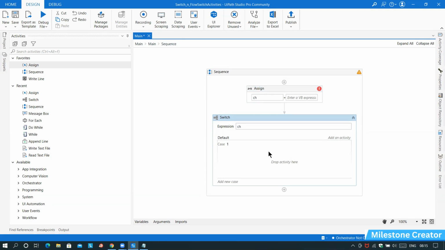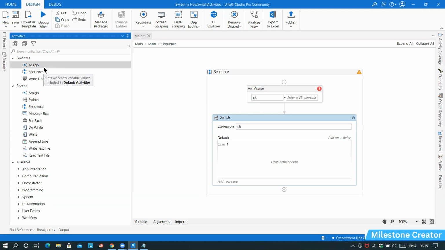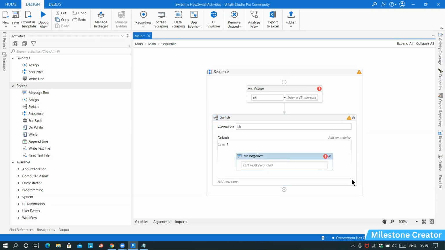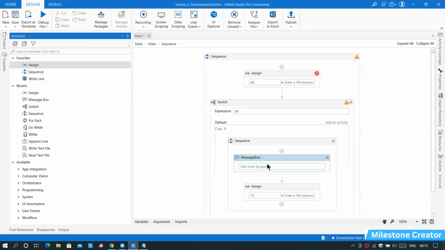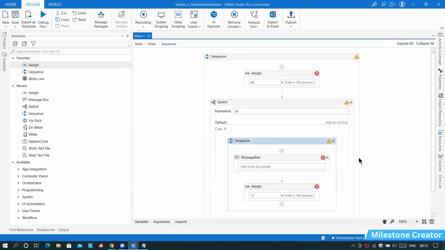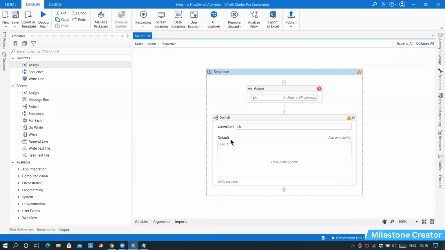In this case 1, we can drag and drop activities. If you have only one activity, drag and drop that activity. If you want to drag and drop more than one activity, simply drag and drop, and automatically it will create a sequence. Observe this: I drag and drop an assign activity and it automatically created the sequence. A sequence is called a container, and inside the container we can drag and drop more than one activity. Right now, I have no need for more than one activity, so I want to remove this.